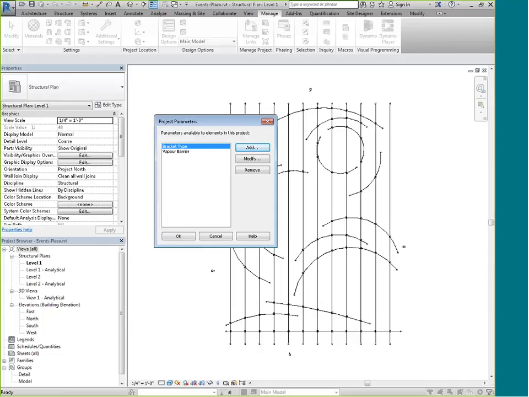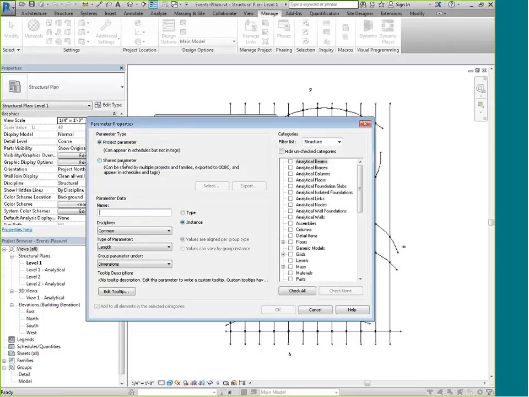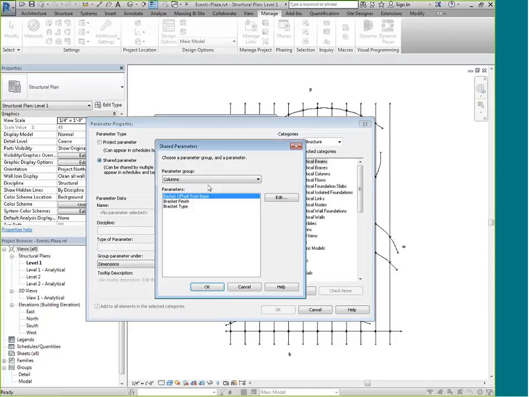Let me go ahead and add those other two in so we can see how it happens. Add. I want a shared parameter. I need to select my shared parameter file. I'm going to use now the bracket. I actually have it already, so that's nice. I don't have to go through all those extra dialog boxes. I already have my parameter file set up. I already have my groups available.